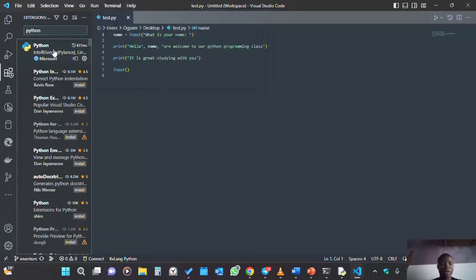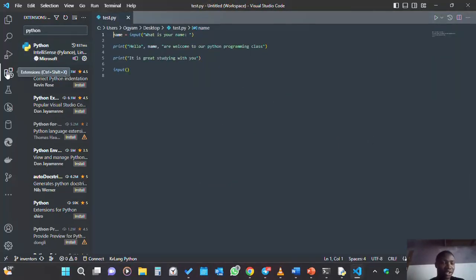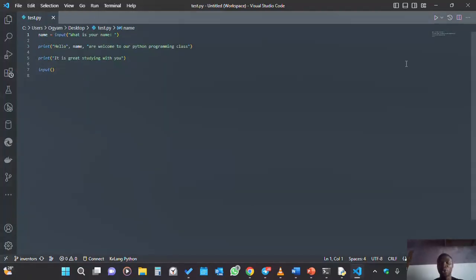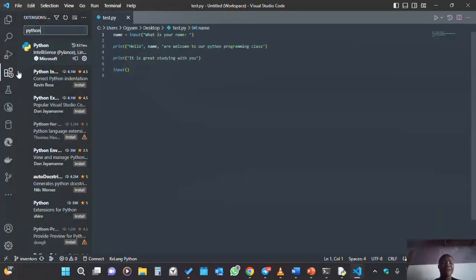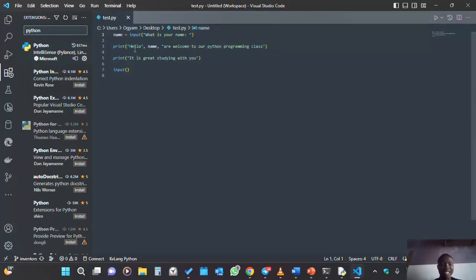So Python has already been installed. So disable, uninstall, switch to pre-release version. So Python has already been installed. If Python hasn't been installed on your Visual Studio Code, this button here will not appear. So if this play button is not appearing over here, then it has to mean that you do not have the extension, the Python extension, to run this application.